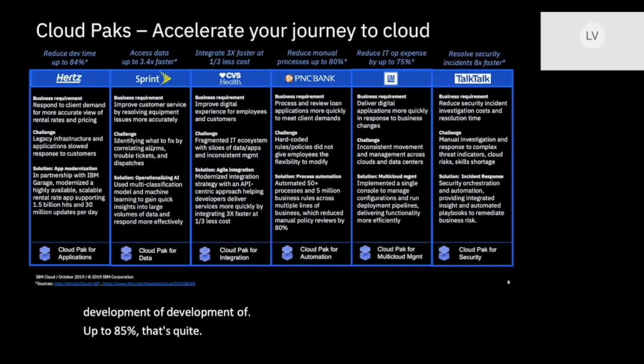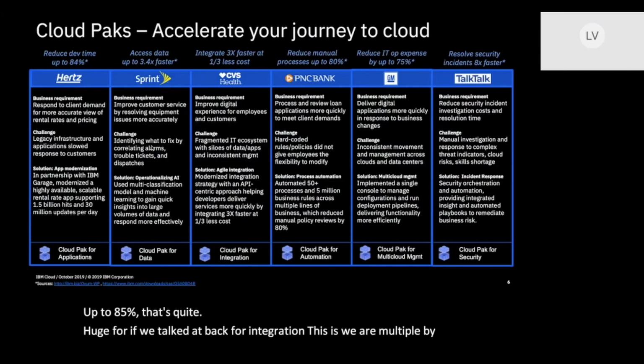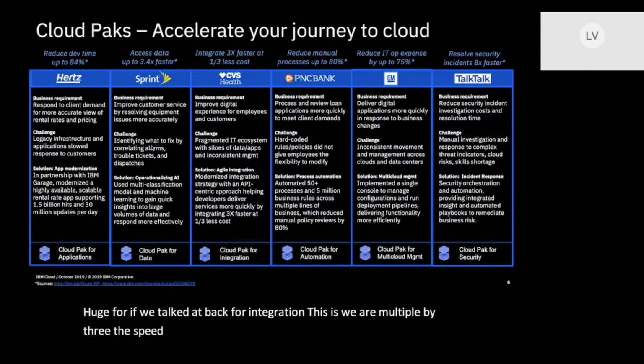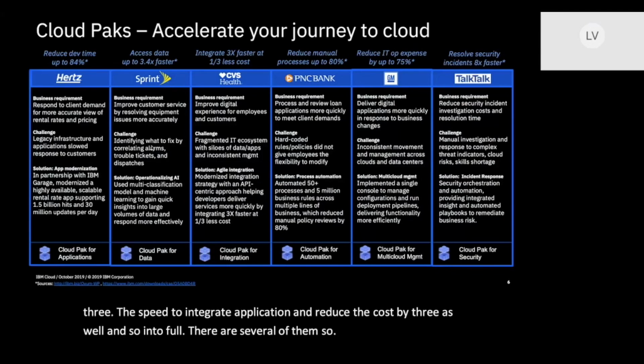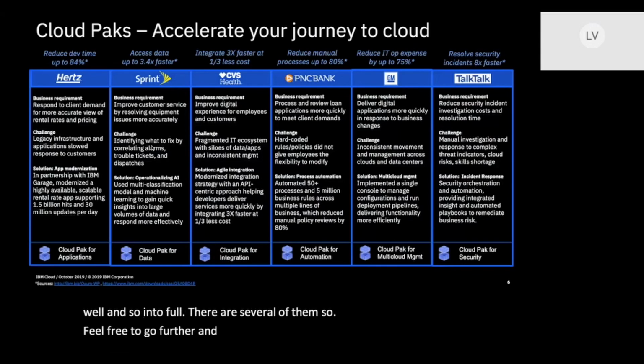If we talk about Cloud Pak for Integration, we multiply by 3 the speed to integrate an application and reduce the cost by 3 as well, and so on and so forth. There are several of them. So feel free to go further and to get more insight by using our web pages. Just Google it, and you will find all the details.